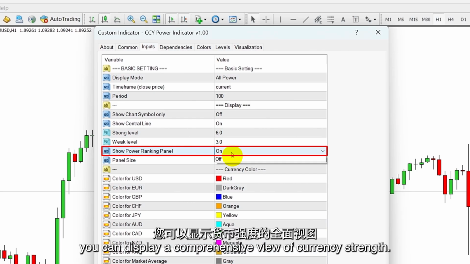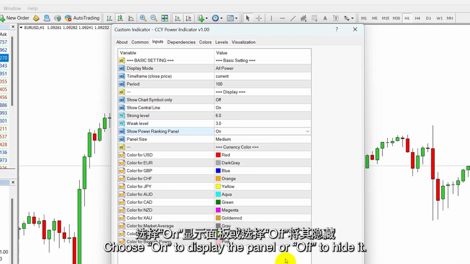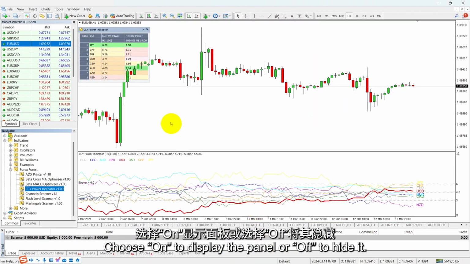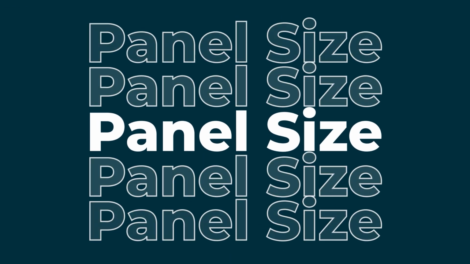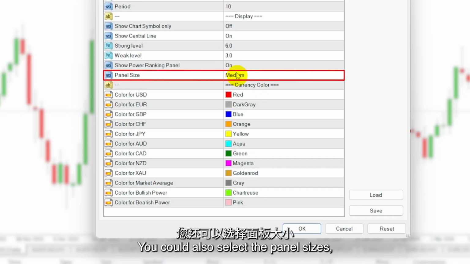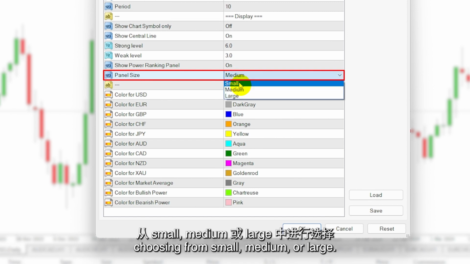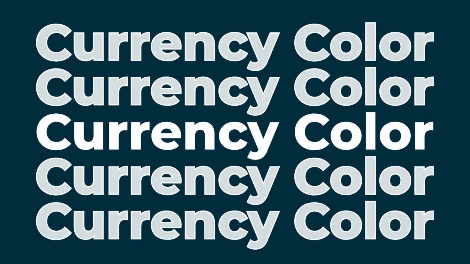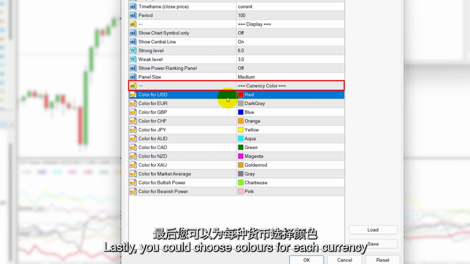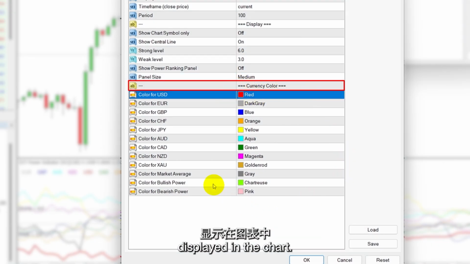Power Ranking Panel. You can display a comprehensive view of currency strength. Choose On to display the panel or Off to hide it. You could also select the panel sizes, choosing from small, medium, or large. Lastly, you could choose colors for each currency displayed in the chart.